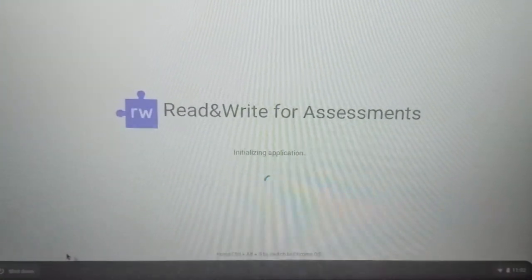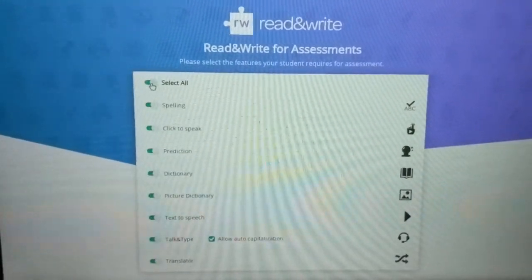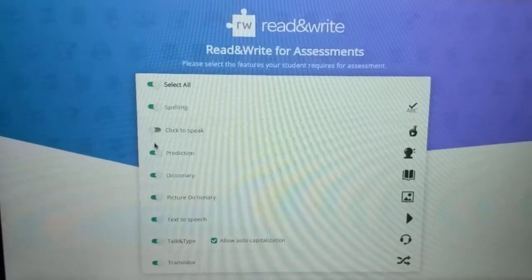So for example, read-write for assessments on that kiosk app, they go down to that apps page, select it, then you'll select read-write for Google, and that's going to load that kiosk app where the test administrator is able to toggle on or off the different accommodations that that student needs. So the test administrator does that.